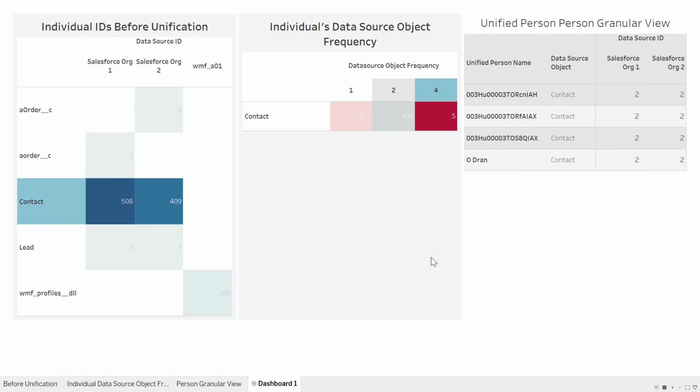Depending on your data strategy and how you want to unify your data, you can prepare a dashboard similar to this that can allow you to really start to explore and also measure the success of your individual unified records in Datacloud.